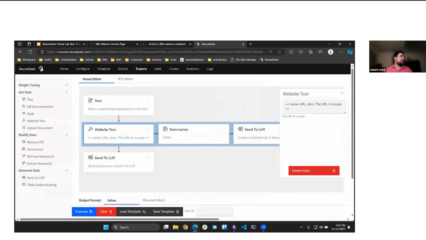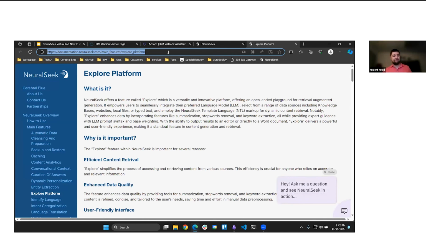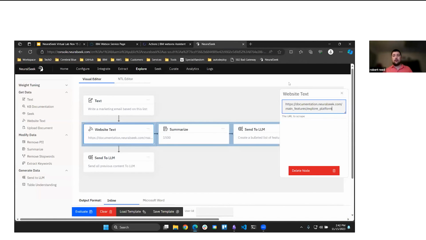In the website text, I'm going to grab a URL from our knowledge base. I will give you guys just 1 second, but I'm going to also paste this into our chat. You should be able to open that up in a browser and copy the link out of there. This is one example. You're really able to use any text-based URL. So I'm just going to paste that in.